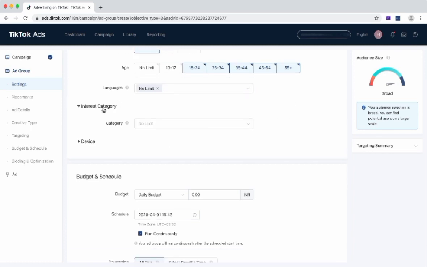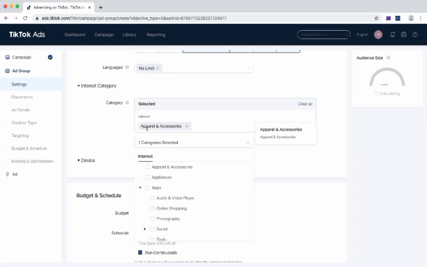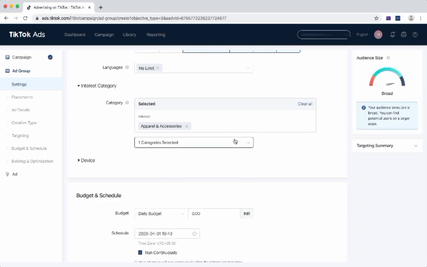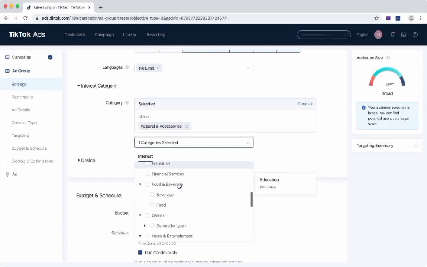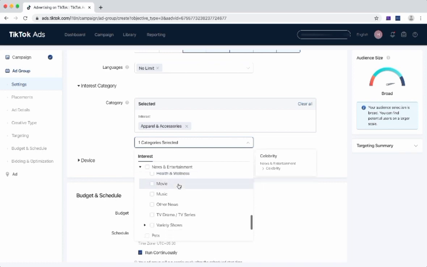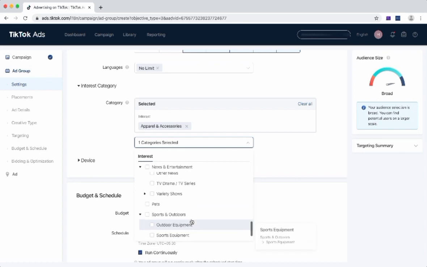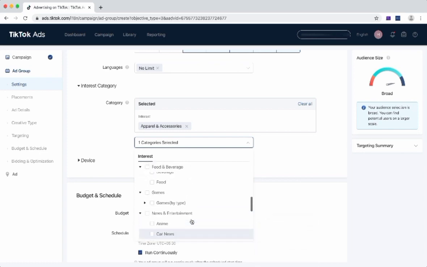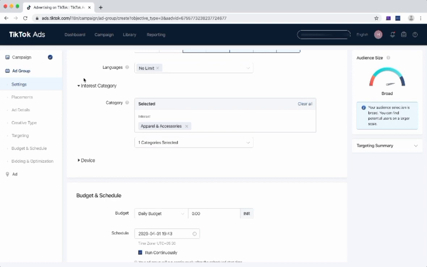Then you come to interest category. This is where you tell them what your audience is going to be interested in. So apparel and accessories is one. Then we can go down, and I think we are good for jewelry. I think apparel and accessories looks good.